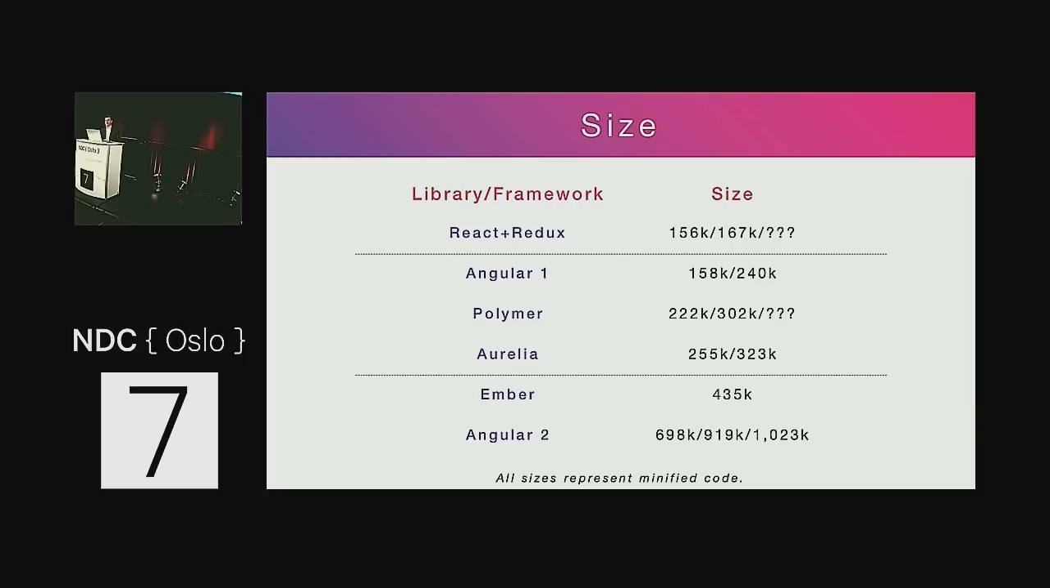So they're at 435K. That includes the router, as you know, because Ember requires the use of a router, right? So that's going to include the router, and I believe that's also HTTP, but I don't think there's an animation system in there. With Angular 2, you see a bunch of sizes that are, again, quite large. That 698K is the minimum framework.